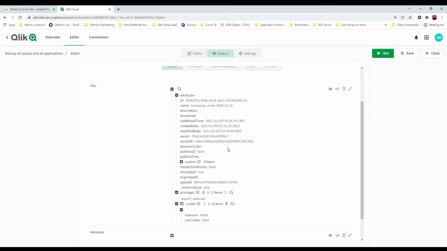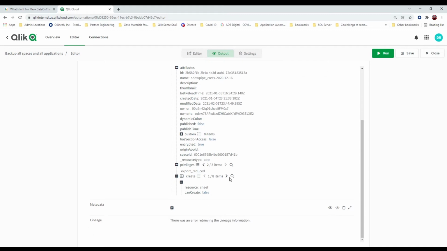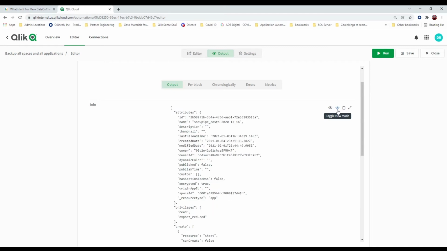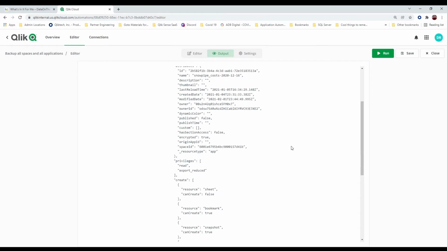Now, if you don't particularly like to read through things this way, because especially in this case I've got 8 permissions here, you can always come in here to toggle the view mode and make this more JSON-like. And now when you come down here, this is really important. This is the reason I showed it to you.